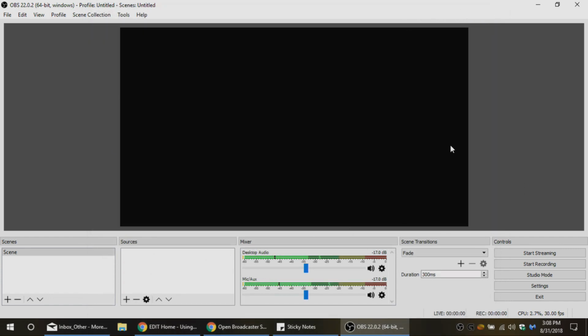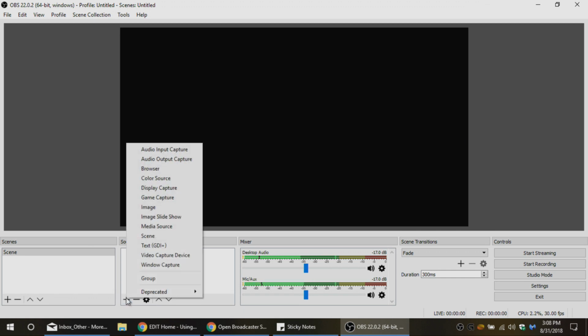So you see that I just have kind of a black screen, a blank canvas here. So under sources, if I click the plus, I've got quite a few different options here. I've got audio input, audio output, browser, color source, going down, image. As I say, OBS is sort of very open-ended. You can do a lot of stuff with it.